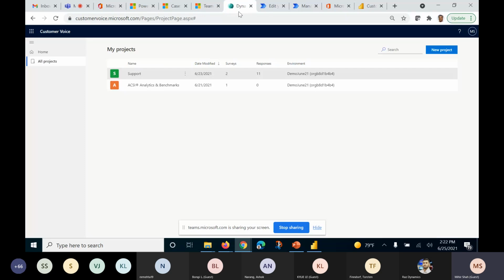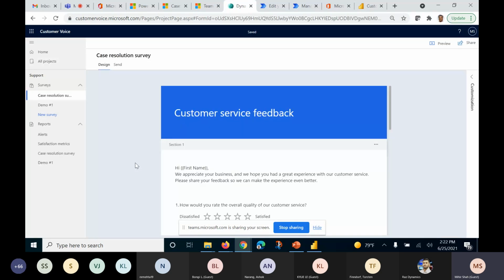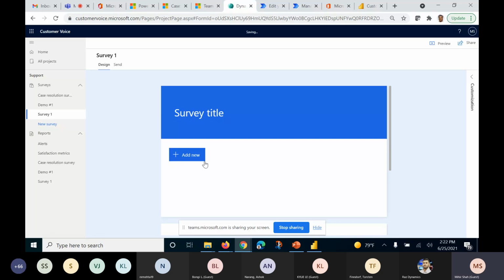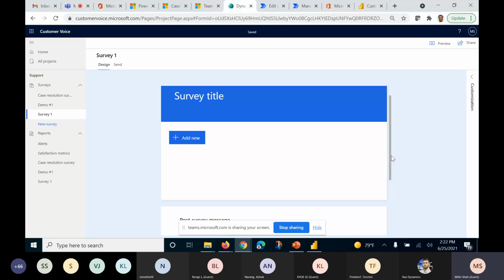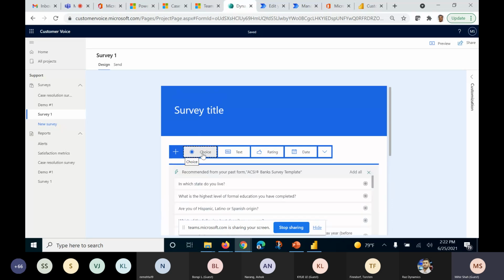I'll just create a new survey. I have it here, and if I want to add questions, these are the question types. I can add any type of question: a choice question or a text question, rating, date, ranking, Likert, file upload, or net promoter score. And this section is where you would create a page. If you want to have a multi-page survey, you would add sections to it. So when the user is looking at it, they will see multiple pages. That's where the sections come into the picture.